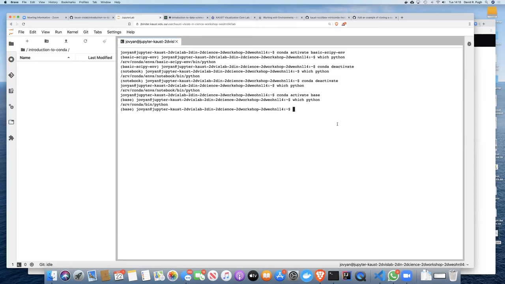So I'm going to skip over the exercises on activating and deactivating the machine learning environment. You can get plenty of practice with that. So let's talk about the next topic. What if I want to install a package into an environment that already exists? How would I do that?